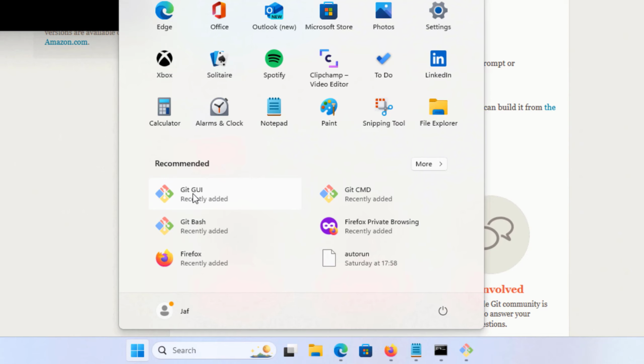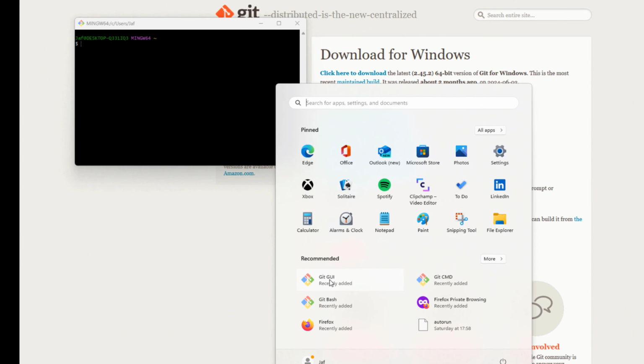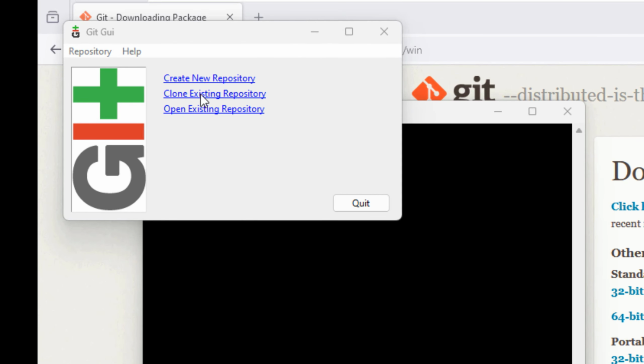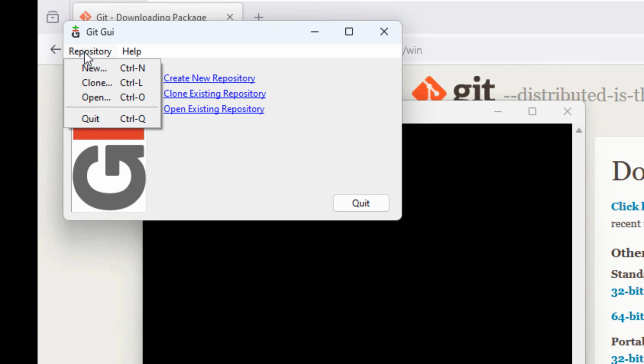Now, finally, there's the Git GUI, and this has minimal features, but let's have a look at it. It's got create new repository. It's got clone existing repository. It's got open existing repository. If we have a look in here, it's got the same thing: new, clone, and open.